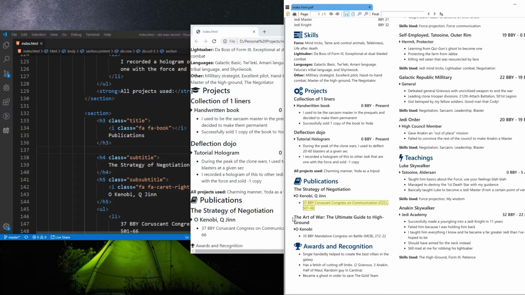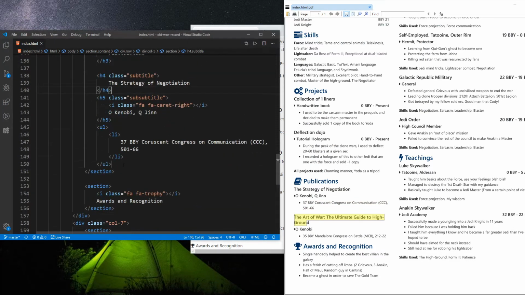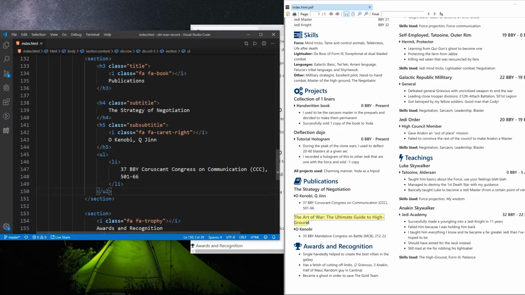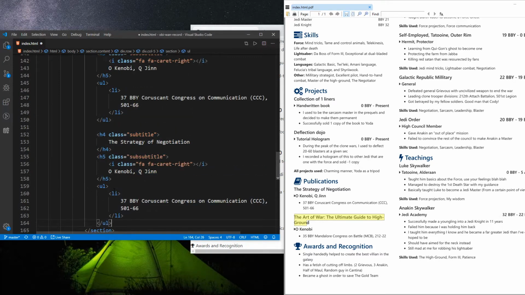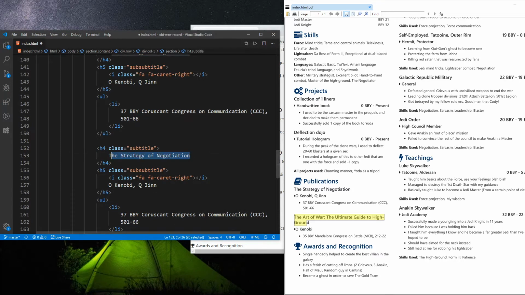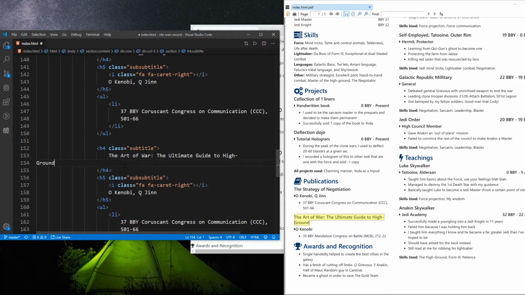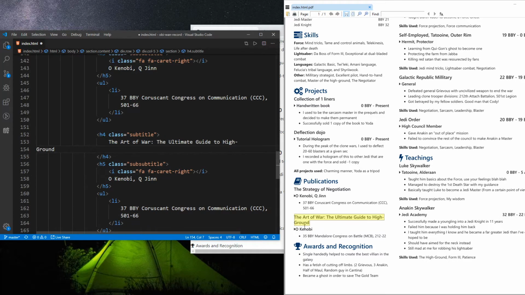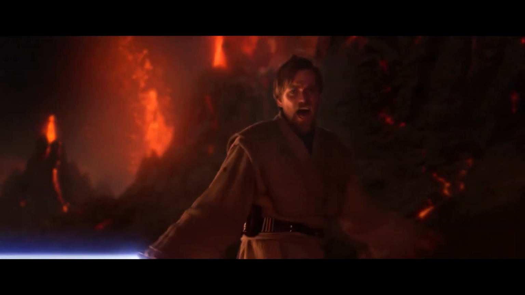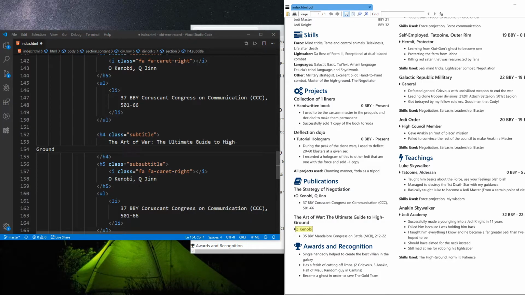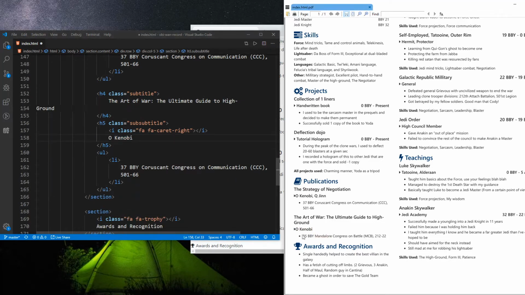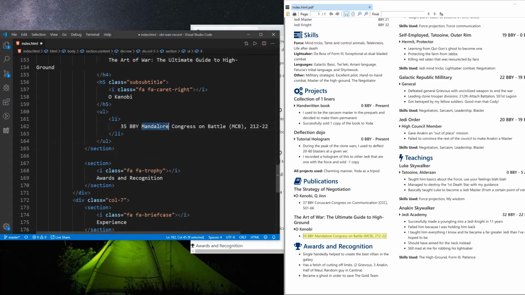But the second publication is also memeable. Let's copy this. Instead of strategy of negotiation, we have Art of War, ultimate guide to high ground. So basically, he's unbeatable in high ground, right? It's over, Anakin! I have the high ground! And then he probably studied this for his whole life. And also, he's the only writer in here. And then the conference was on Mandalore because that's the battle planet, right? So that was the joke, kind of.